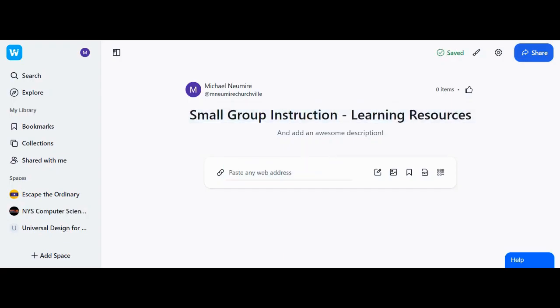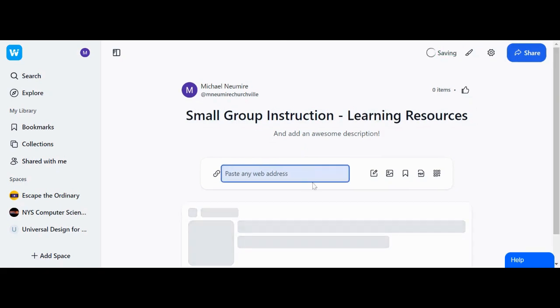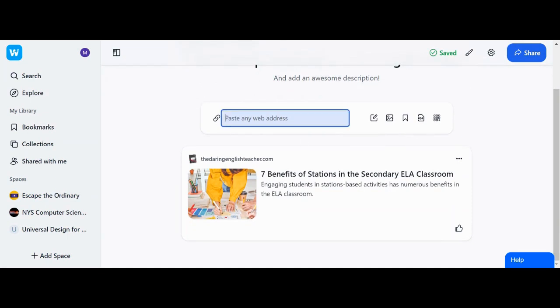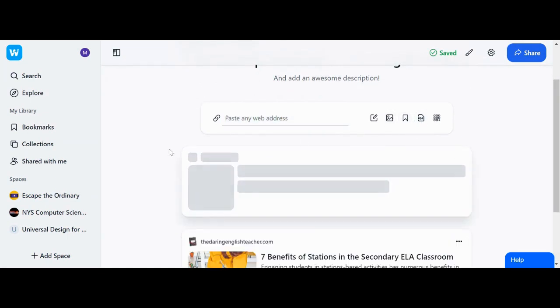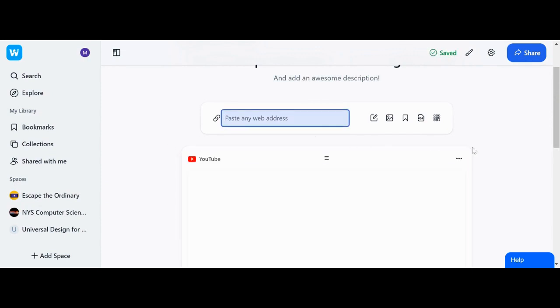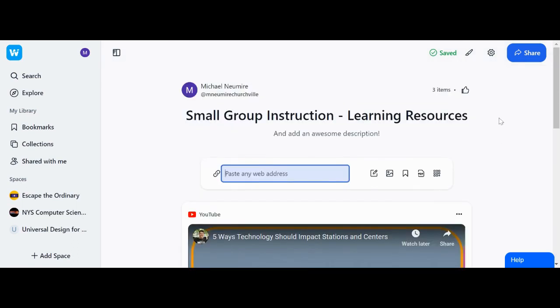Wakelet is a curation tool that makes gathering and sharing resources easy. It's perfect for teachers to curate a set of resources for students to explore or choose from. It's also perfect for students to curate a set of resources for the teacher and/or other students to explore, or for students and teachers to collaborate on a curated set of materials and resources.